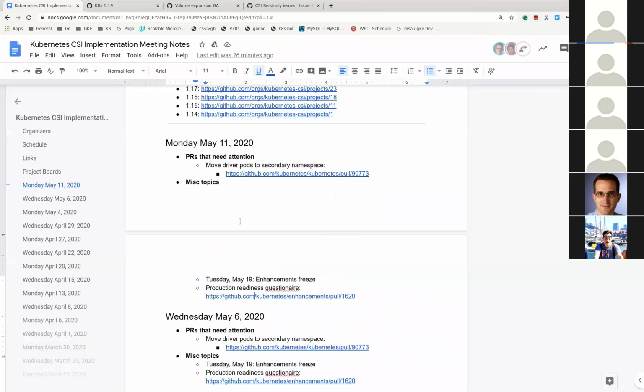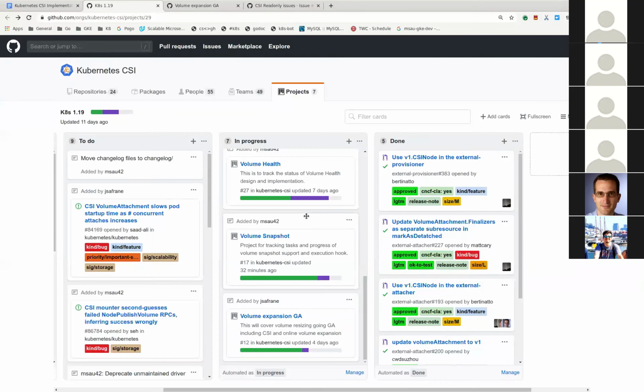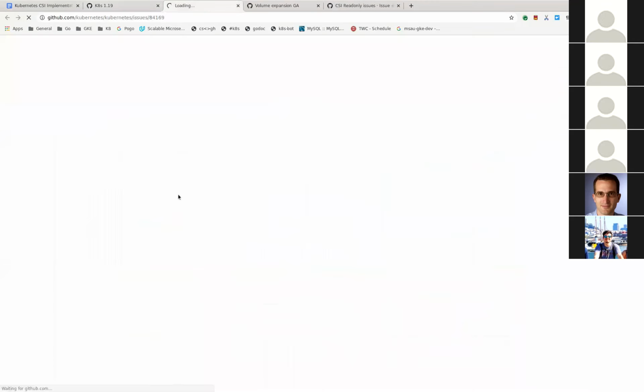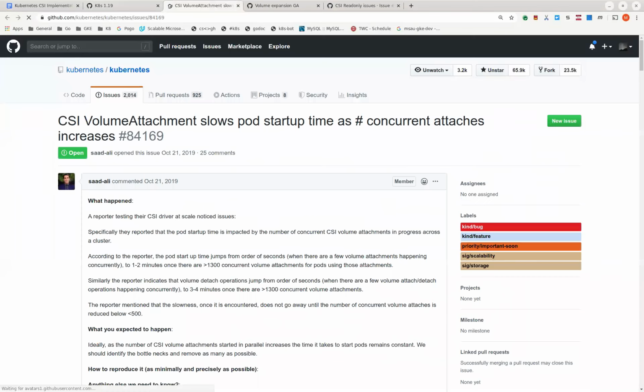So I have a question for you. Just go back to the project board. There was one issue that you talked about last time, the slowness one in 1.17. You said somebody's working on this, right? Because we also run into this issue, and it's a blocking issue now. So I want to ask, because you said somebody's working on this, how soon do you think there will be a PR?